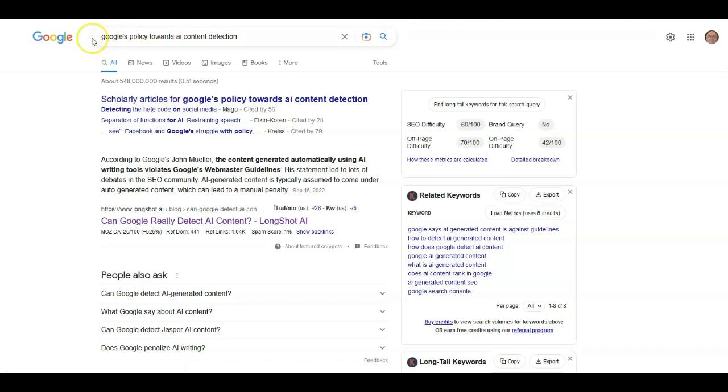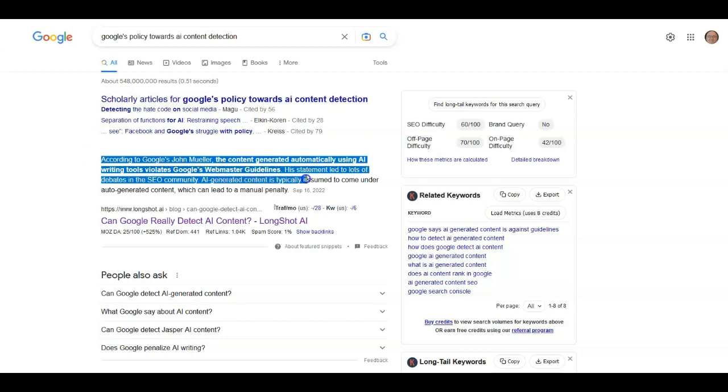Let's look quickly at Google's policy towards AI content detection. Right here it says, according to Google's John Mueller, content generated automatically using AI writing tools violates Google's Webmaster guidelines. His statement led to lots of debates in the SEO community. AI-generated content is typically assumed to come under auto-generated content, which can lead to a manual penalty. There is an article right here below it: Can Google really detect AI content? I'll leave a link for that article down below in the description for you.